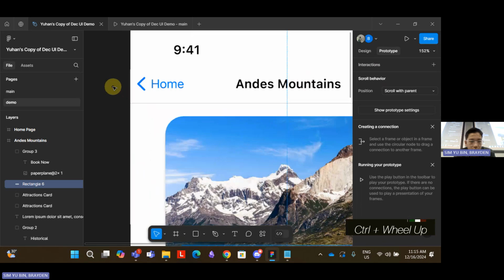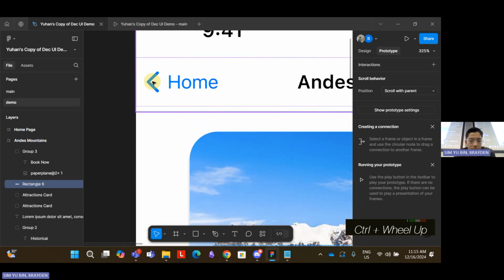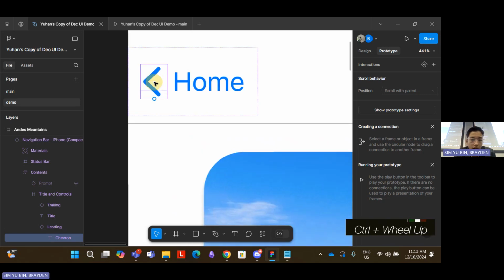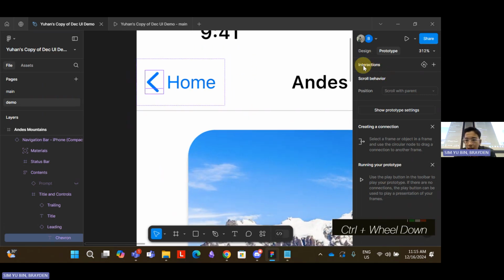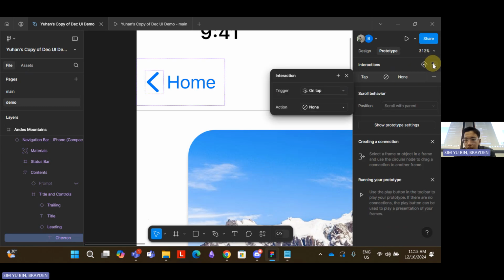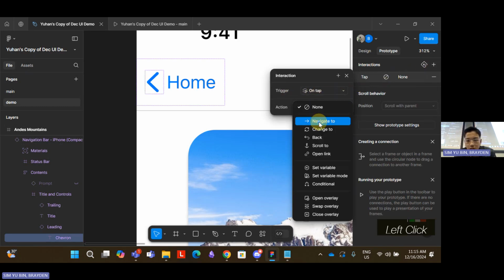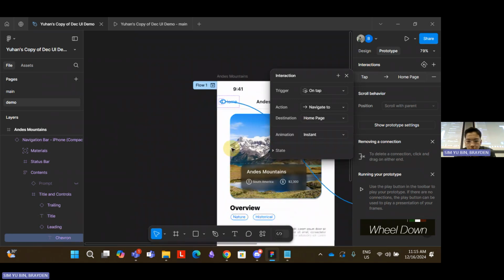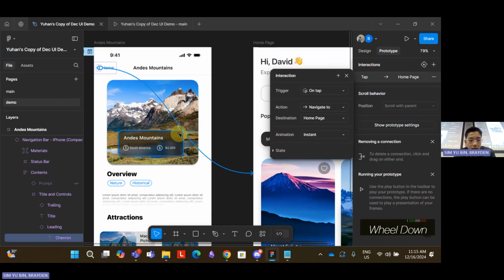So first we're going to select the element that we want to add our interactivity to. So I can just select this back symbol here, and I can go over to the top right and select interactions. I can add a plus, and the trigger is on tap, and the action is to navigate to home page. And you can see it adds a little arrow just to visualize a little bit.